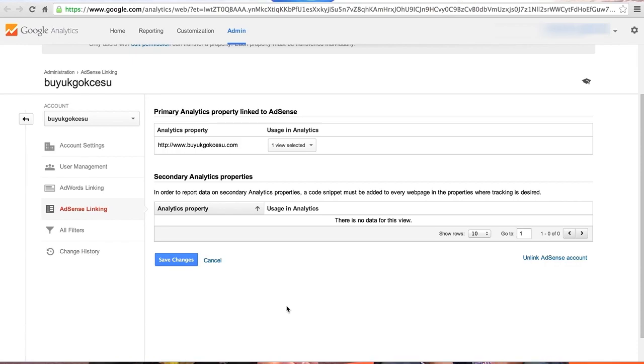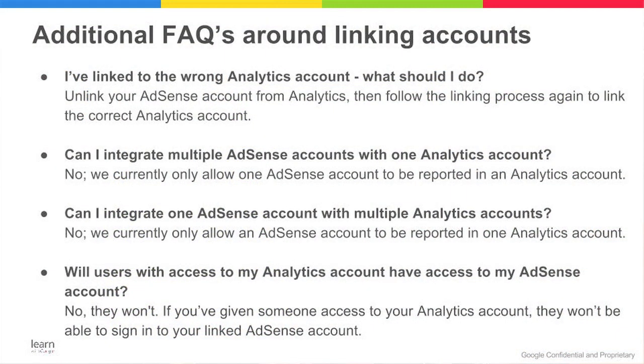Okay, great. What if a user was to accidentally link the wrong account during that process? It's also simple. You just need to go to your Analytics account admin page and unlink your AdSense account and follow the linking process again. Okay. So simple. Okay, great.